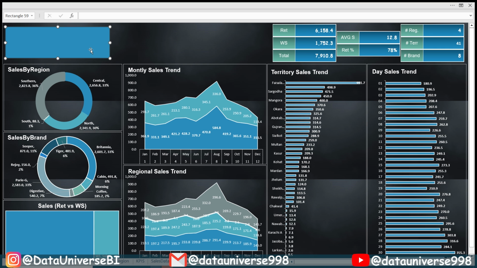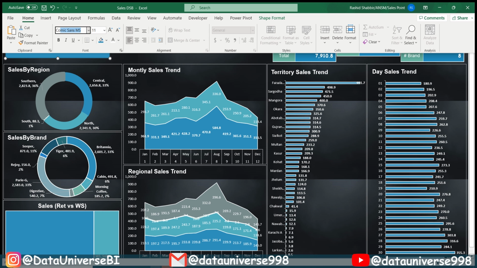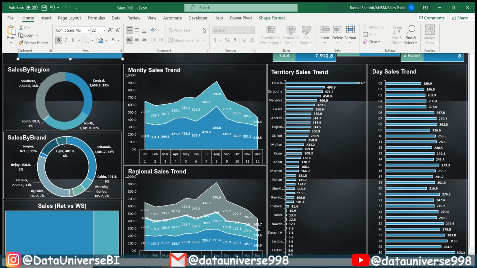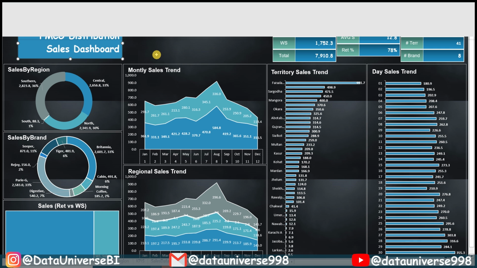Here I will be typing FMCG distribution sales dashboard, and I'm making it Comic 26, making it bold. I think 22 will be enough for it. Make it bold already, make it white, and I will be making this on this alignment.